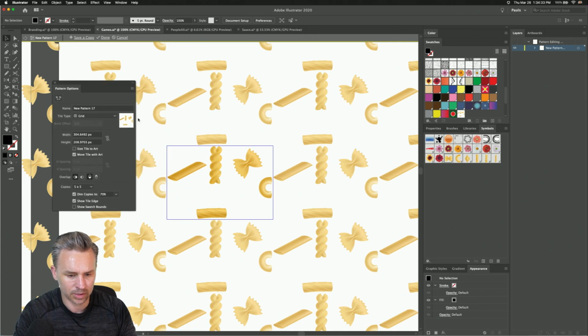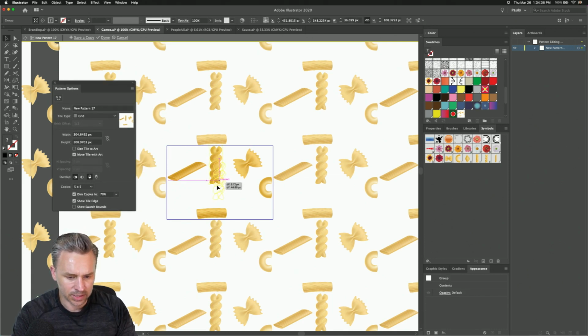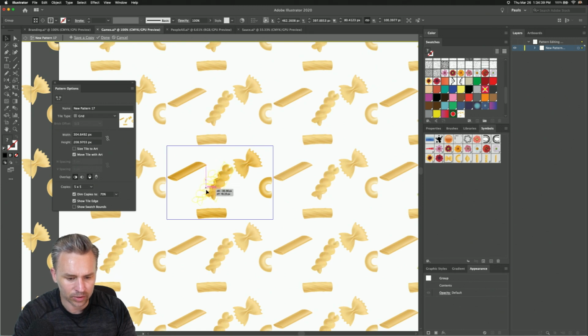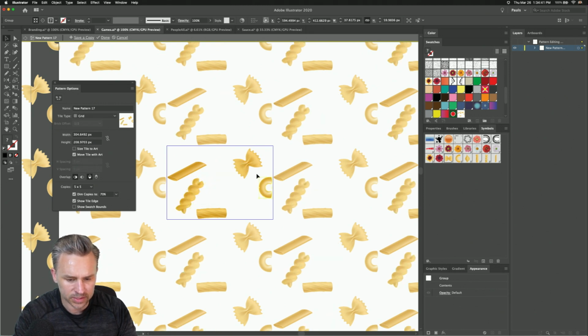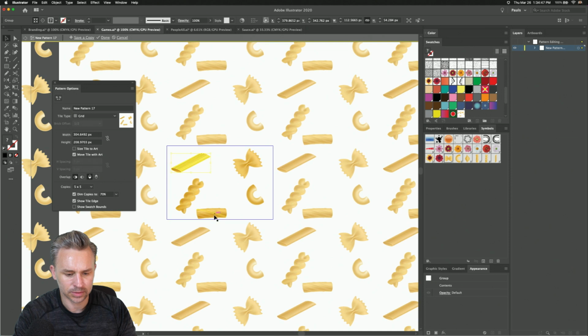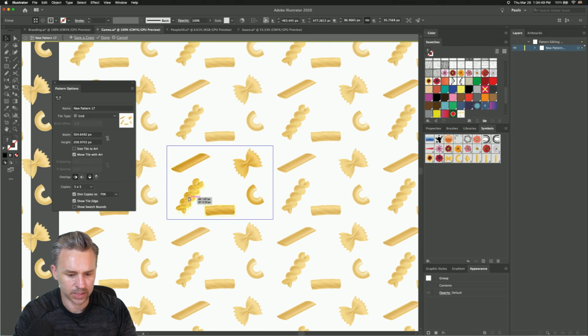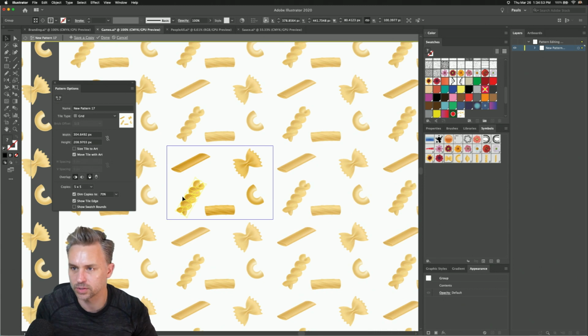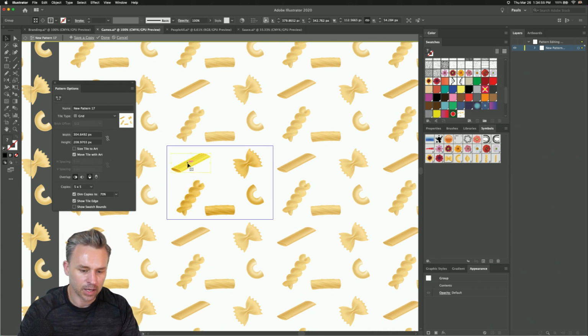Here's all of our pasta. And now I can start to move these around. So let's put things at an angle. Let's make it look a little bit more mixed up. It's too uniform right now. But let's get these spaced out nice and neat. That looks pretty good. I like this. This works, right? So we're going to do something like that.